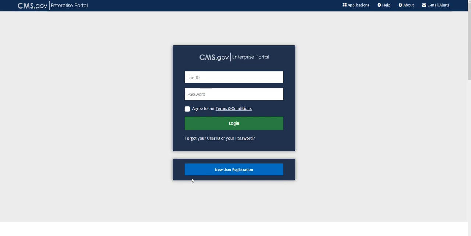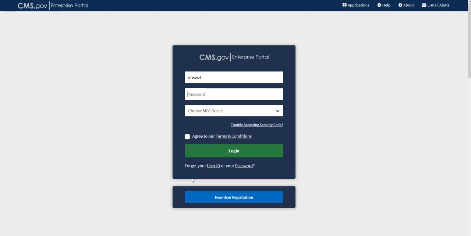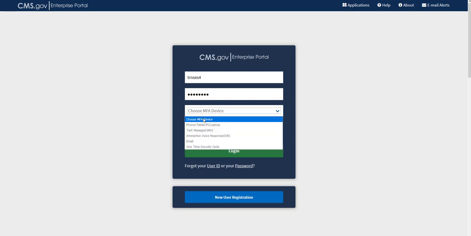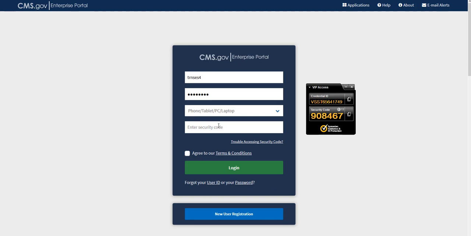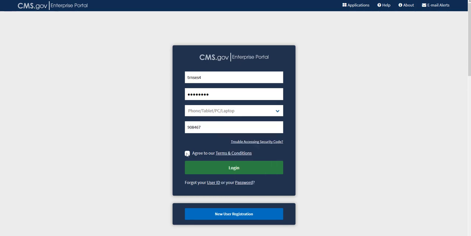EPI is accessible through the CMS portal homepage. You're required to register with EIDM to obtain valid EIDM credentials before requesting your role within the EPI application. To begin, you will need to log into the Enterprise portal using valid EIDM credentials. Enter your username and password. Select your MFA device and its security code. Select the Agree to our terms and conditions checkbox and select the Login button.